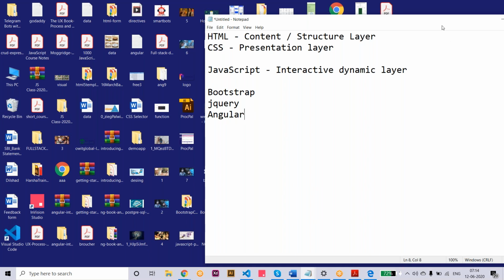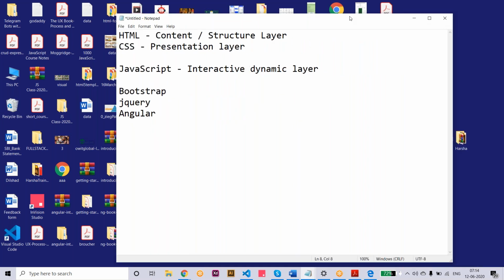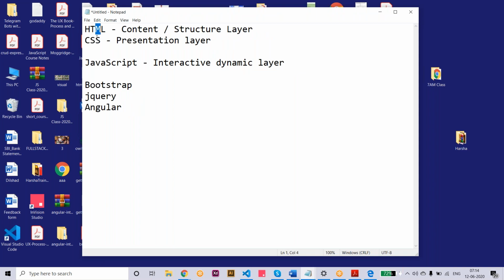Coming to HTML, for writing HTML, CSS, and JavaScript, we need a tool, like an application.